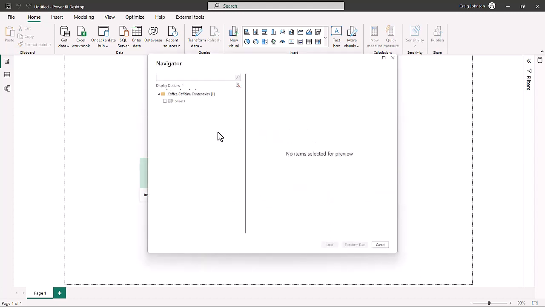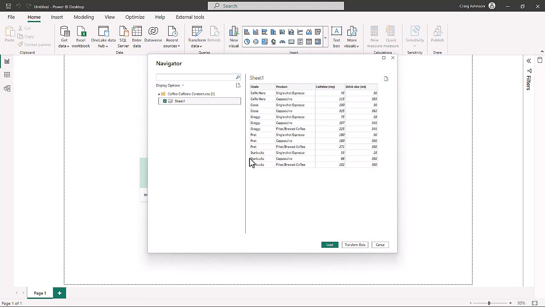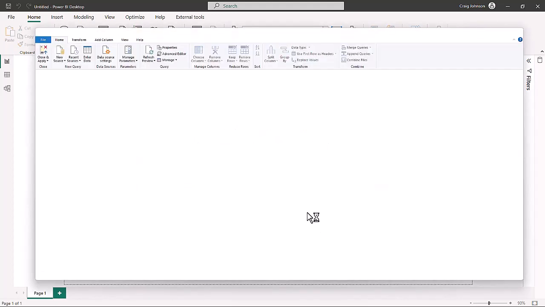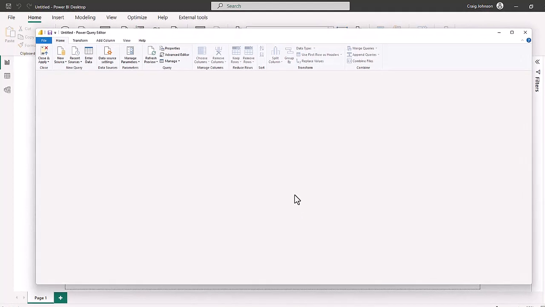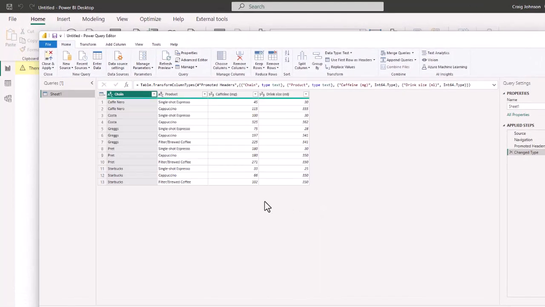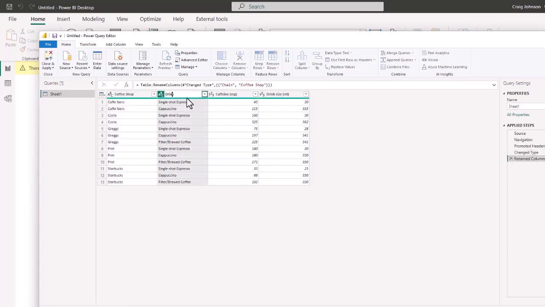We are going to get data, connect to the data source, and we have a coffee caffeine content file that has just a few different entries. We're going to pull up the sheet, make sure that it has the correct data, and we're going to bring that into our Power Query editor. Now, at this point, we're only going to make a couple of minor data changes. We're going to change this to coffee shop. And then we have the drink. And then we have the caffeine levels, and we have the drink size.